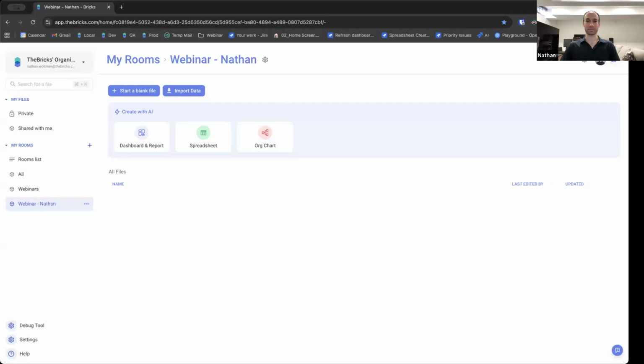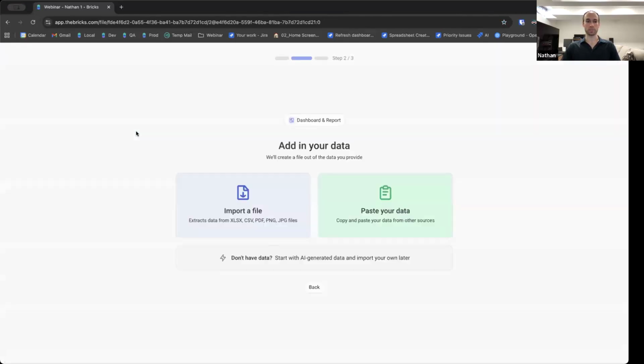All right, so today I'm going to be showing everyone here how to create your own dashboard. This is the screen you're going to see right after you log in, and this is what we call the home page. The easiest way to get started with Bricks to create a dashboard is to click this dashboard and report button right here. It takes you to this screen where you can choose what data you're going to use for your dashboard. I have a CSV file that I'm going to upload. So that's my data source.